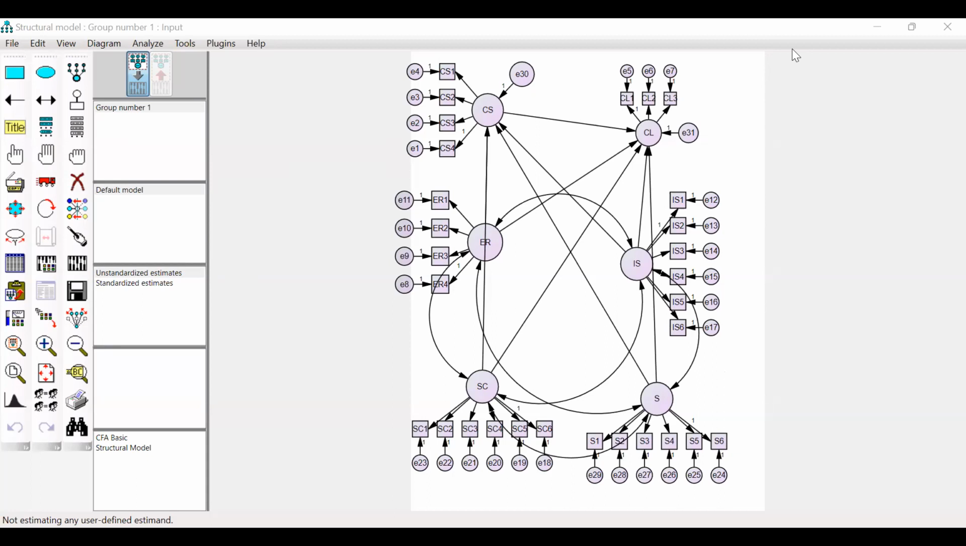Linking of dependent and independent variables. Yes, the dependent, independent. The regression part is now coming in. In this case, you can see there are two variables, CS and CL, which are taken as your endogenous variables. Endogenous is the dependent or Y. We have two types of regression here. One is CS as the endogenous or Y variable, and ER, IS, SC, and S are the X variables. The second one is CL as the Y variable, and all the other 5 are leading to it. So simultaneously, 2 regressions are coming into the picture.